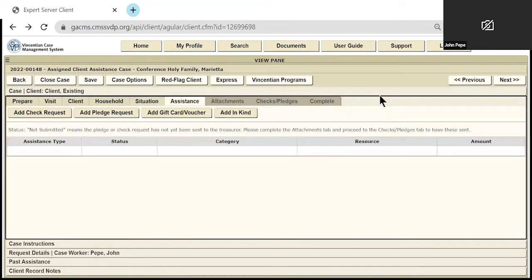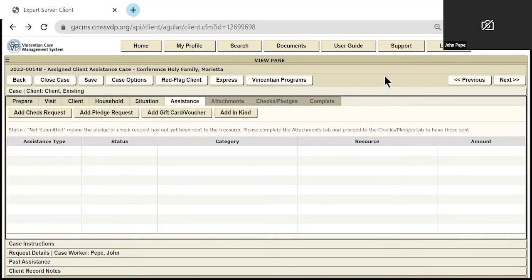Okay, now we're going to get to the fun part, assistance. Now, if after the home visit, I've determined that I am not going to give this client anything, for whatever the reasons, I would just close the case. I'm not going to do that here. We're going to actually close this case with assistance. But when we get to new client, we will close that case without assistance. Those are two ways of closing a case. We're going to do this with assistance because I want to walk through the assistance with you. Okay? So let's say that we've determined we're going to submit a check request.